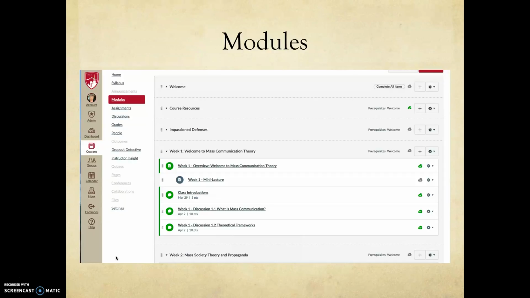Each weekly module includes a narrative overview of what we'll be covering. That's included here in the overview sections. And as you make your way through, I'll also include mini lectures that include information on what you're expected to read and watch, as well as the week's learning outcomes.